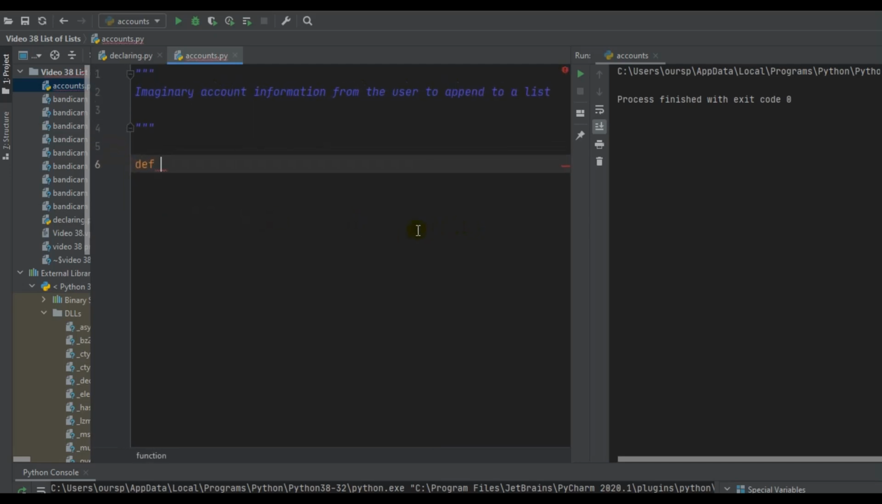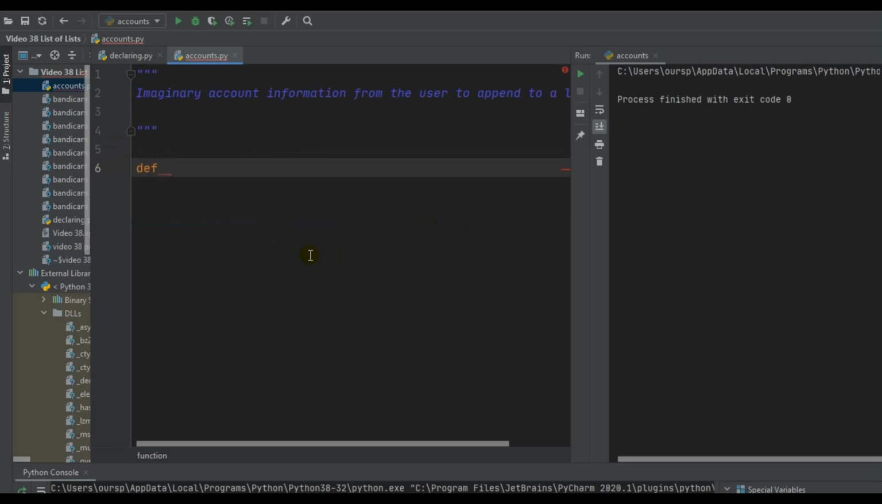In fact, I'll zoom in as well. Let's say get, and then we'll say just act. Okay, we've got no input parameters, because we're just producing results from the user and passing that back as a return value. All right, so colon and then indentation, guys. So let's put a comment in which says get user account details. All right, so now we want some input statements.